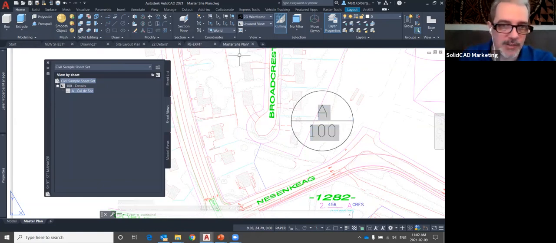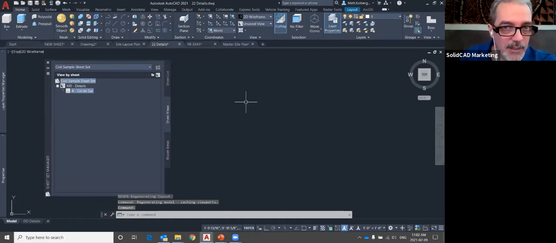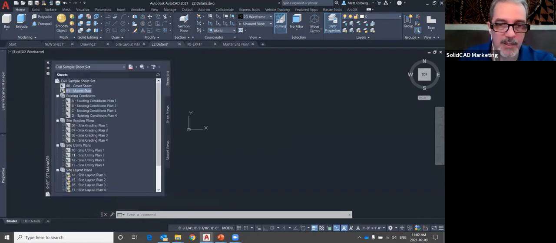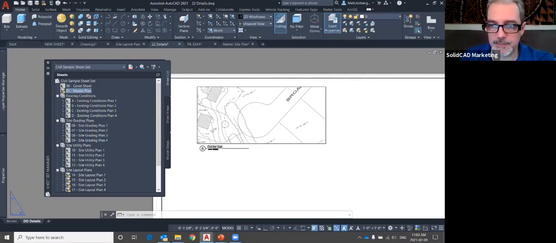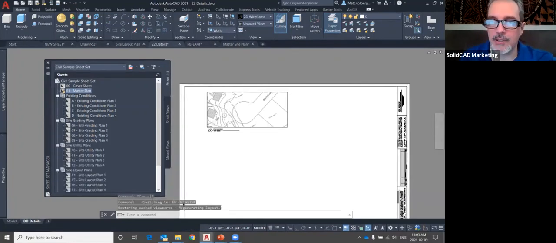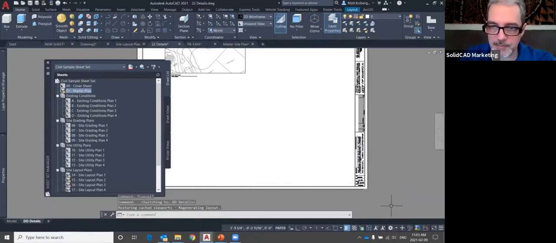Let me just demonstrate. I know you believe me, but I just want to show you. My detail sheet, I've got to go in paper space here. My detail sheet is currently sheet 100. I would like to change it to sheet 102, just for fun. In fact, I'm going to change the total number of sheets to 102 as well.